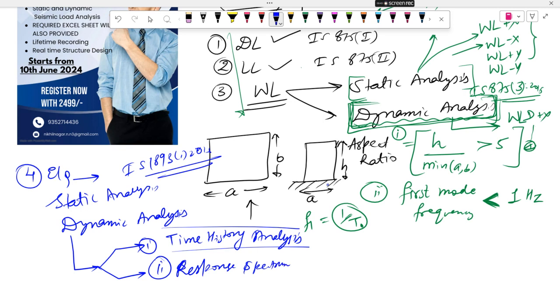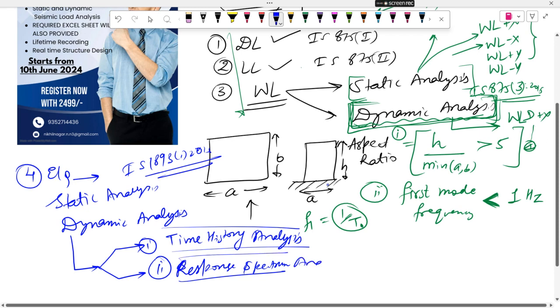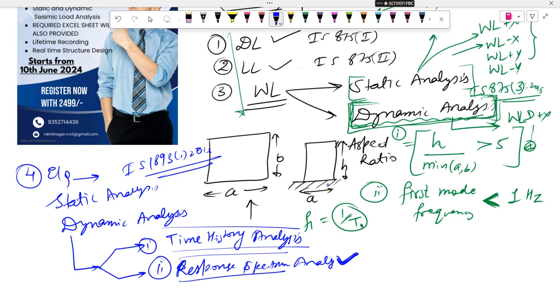Okay, so we have to use the spectra plots for this. Response spectrum analysis, I should say, is more accurate than time history analysis. Okay, so that thing also. I will cover both of these with the help of IS 1893 and in our ETABS software.